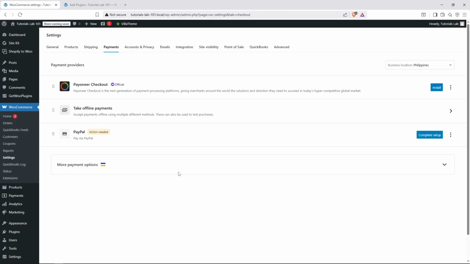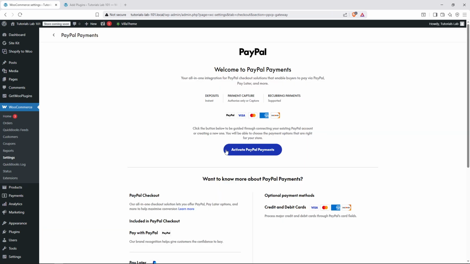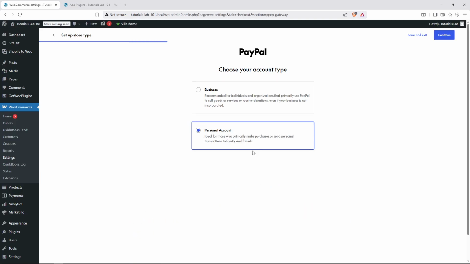Look for the PayPal option in this list and click on Complete Setup. This initiates the process of connecting your PayPal account to your store. You'll now be on the PayPal setup page. Start by clicking on Activate PayPal Payments. This button begins the integration process, and you'll be walked through each step carefully.